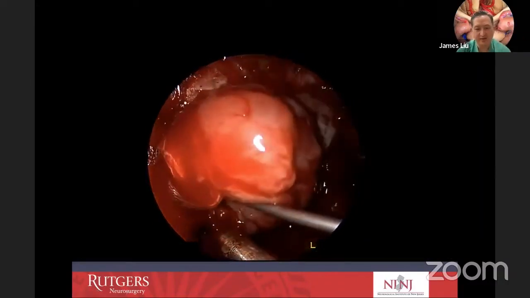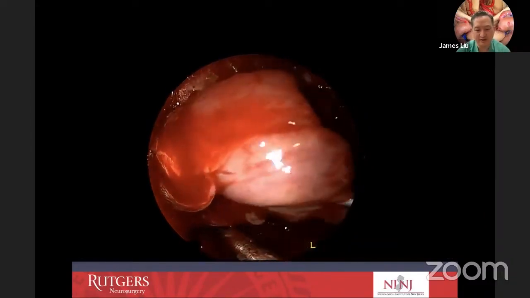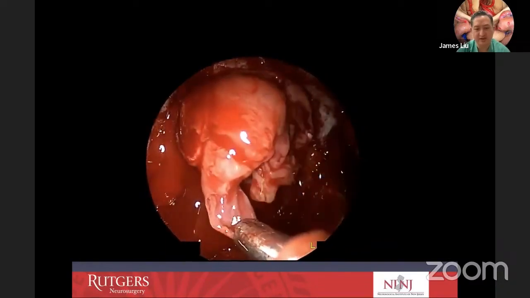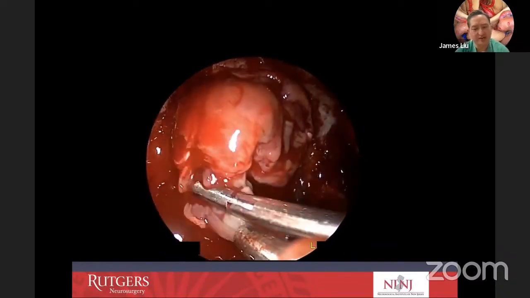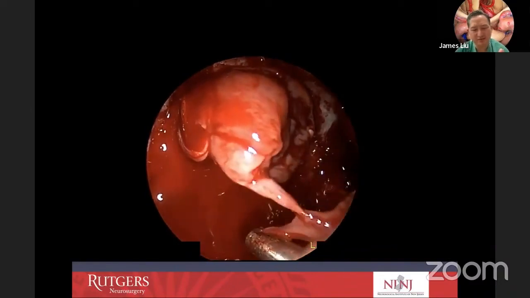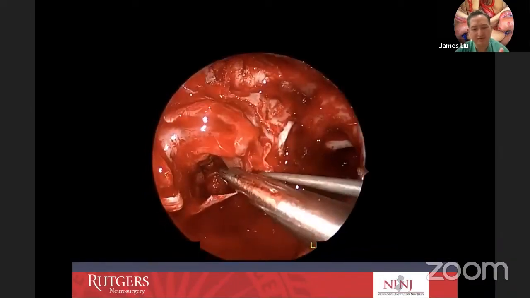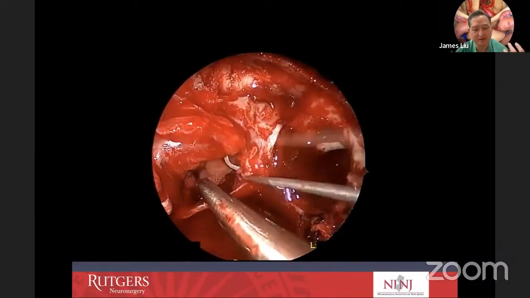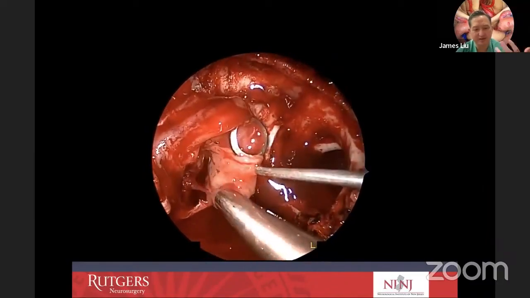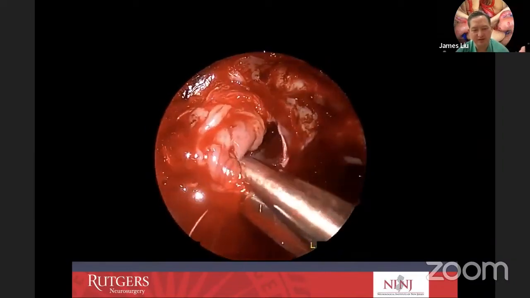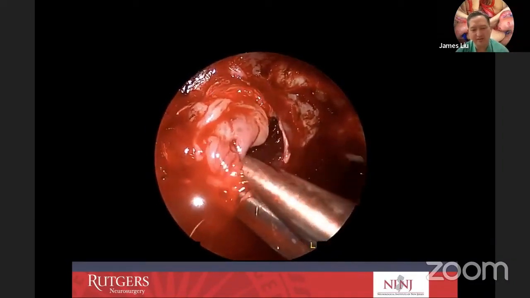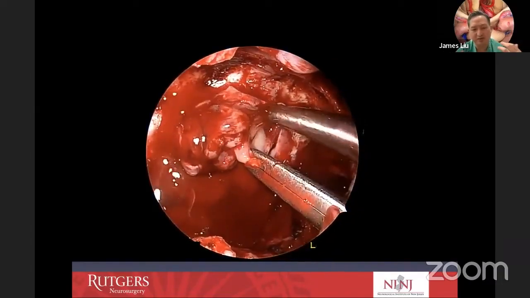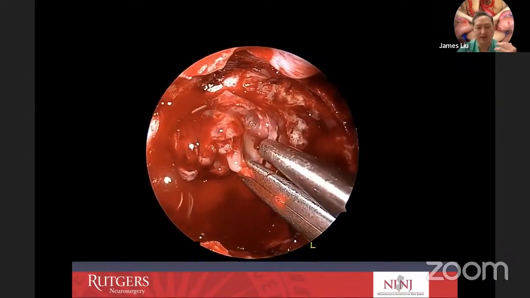And so our initial move is to decompress that inferior compartment using suction curettage. Here you can see the tumor is a little bit more fibrous. It's got a more fibrous pseudocapsule. The inside is softer, but not entirely soft. So there are portions of it that feel soft, but you can see that the periphery of the tumor has a more fibrous component.